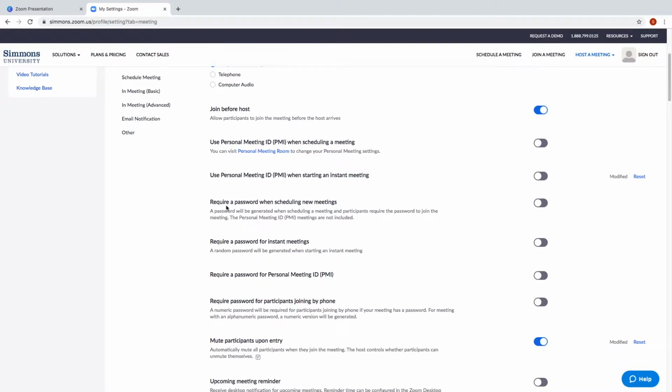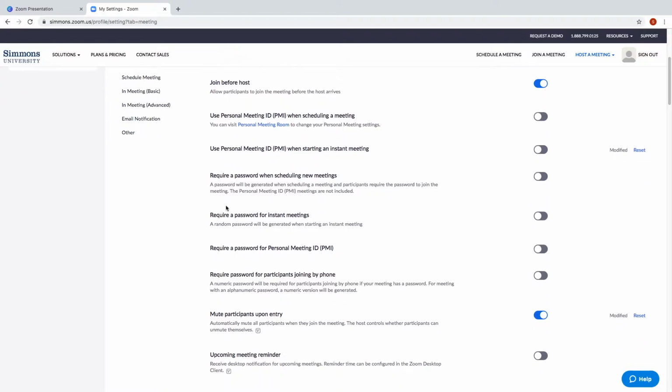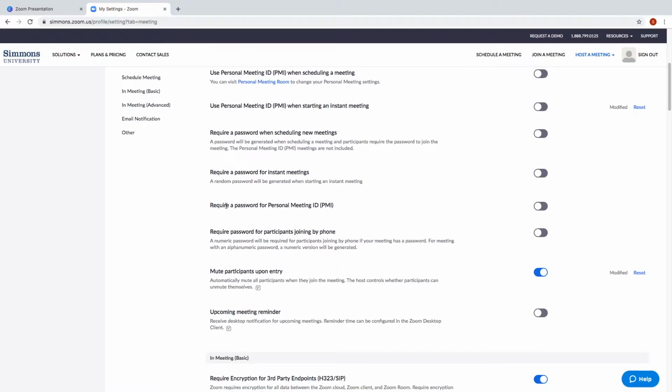Require a password when scheduling new meetings. I decided I didn't need that, so that was off. And same thing with all of this stuff. Require a password for personal meeting ID. That might be useful, let's say, again, if you have a group meeting, but maybe not everybody's always there, then this might be a good way to be like, hey, you need a password for each meeting that you join through your personal ID.